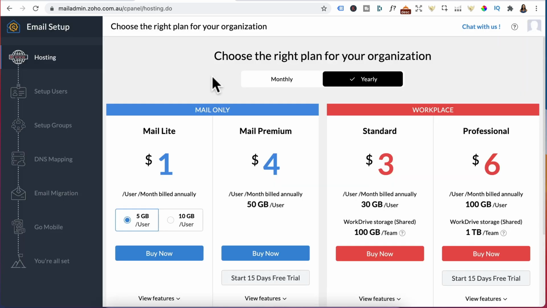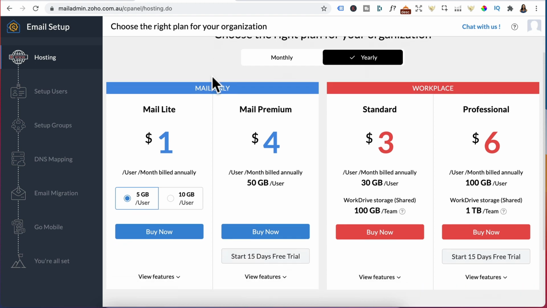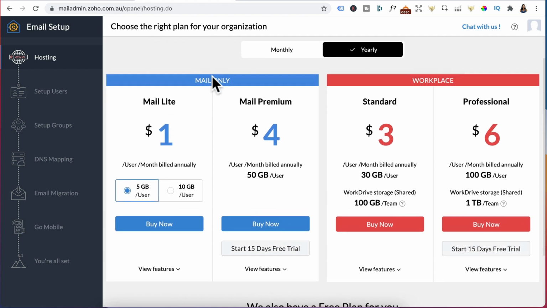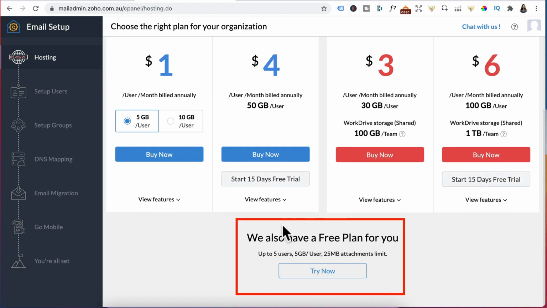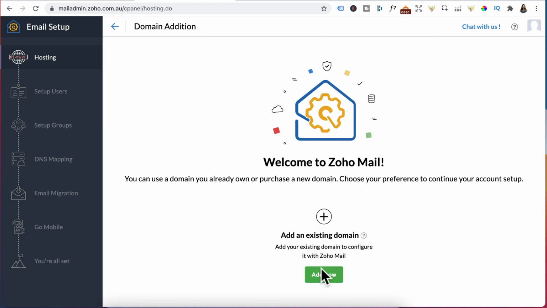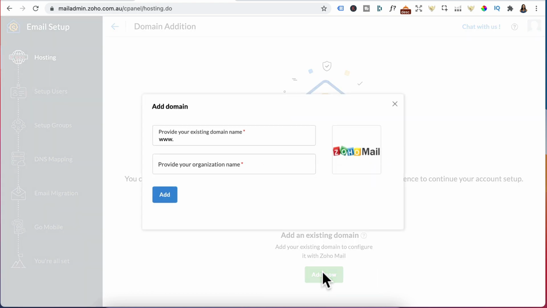Once you've entered in your one-time password, it's going to go through the email setup interface. So what we'll do is ignore the pricing here and go down here. We also have a free plan for you. Click Try Now. And essentially there's 4 steps that you have to go through in order to set up your business email account. We'll go ahead and add our domain first by clicking on Add Now.